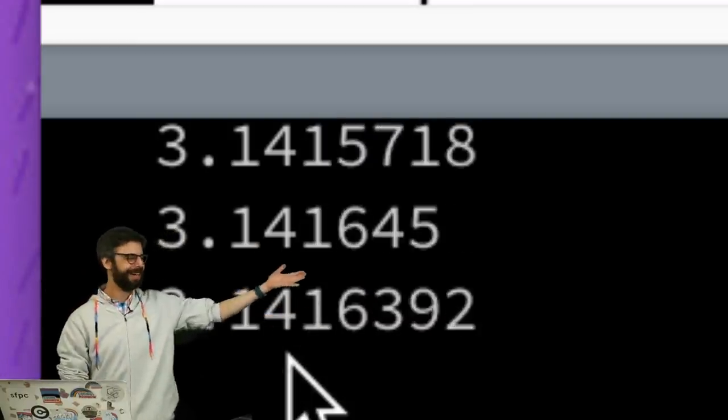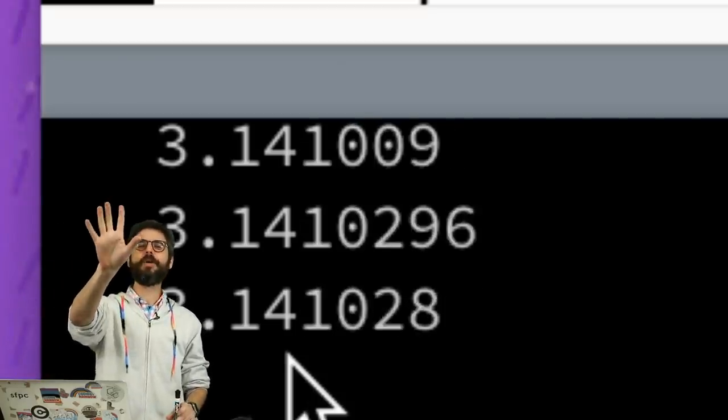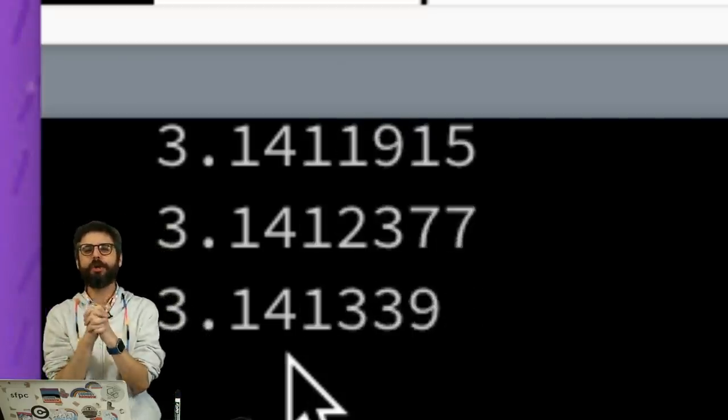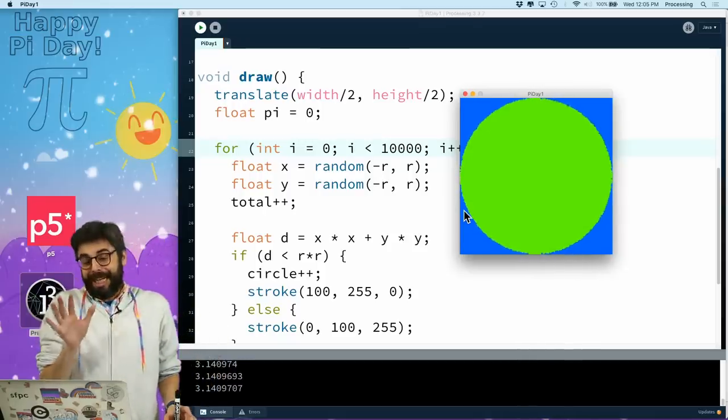No. Let's go a little step further. Let's use doubles. Let's see if using double actually does anything. So what is a double?